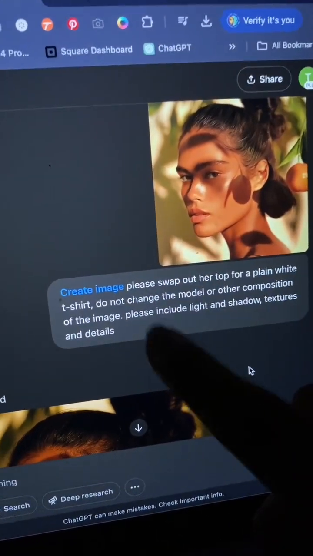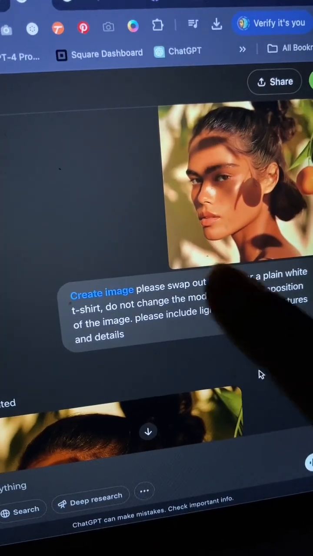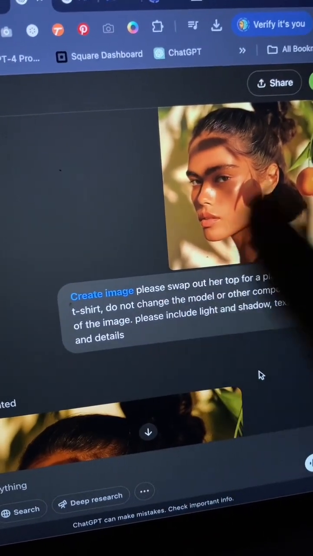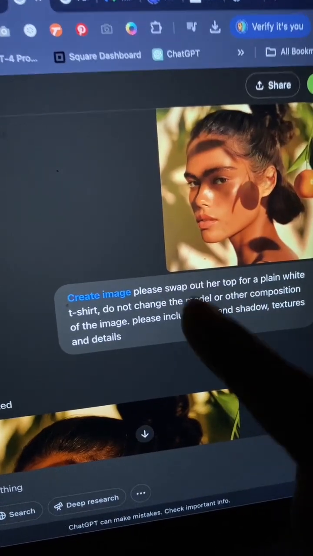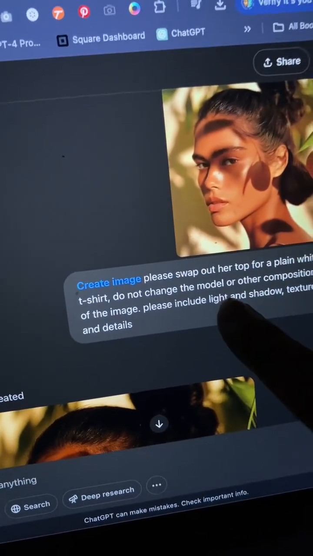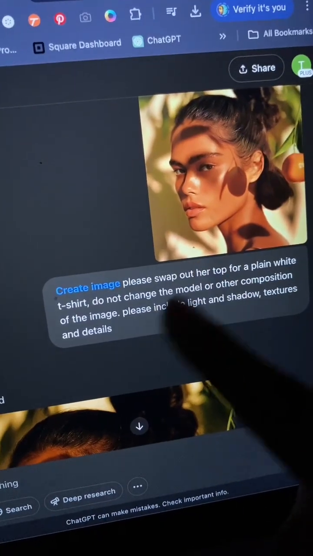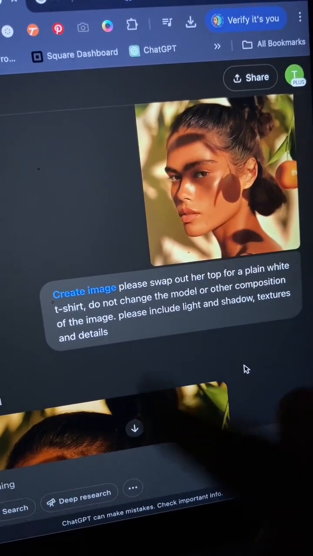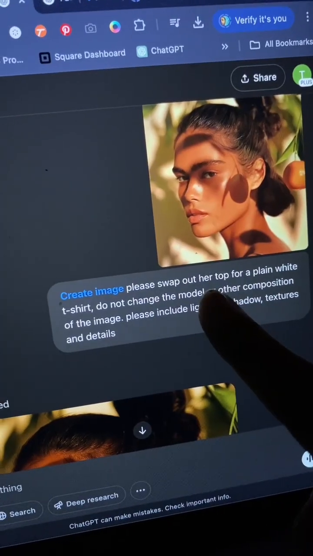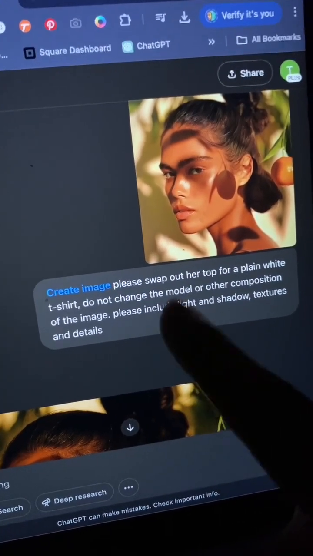You can easily swap out clothes, which is amazing. I haven't done a full test of clothes that have a ton of detail. I'll make another video about that and we'll see where we are. But you can swap out clothes. Then you can try to keep the same model, the same composition of the image. This is some of the language that I'm using.